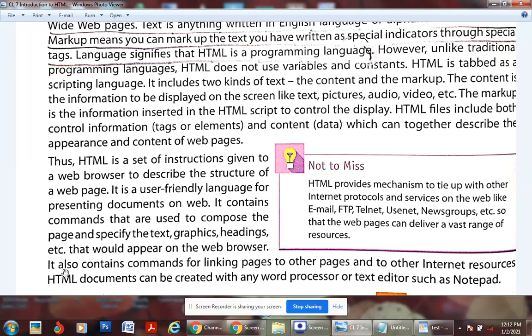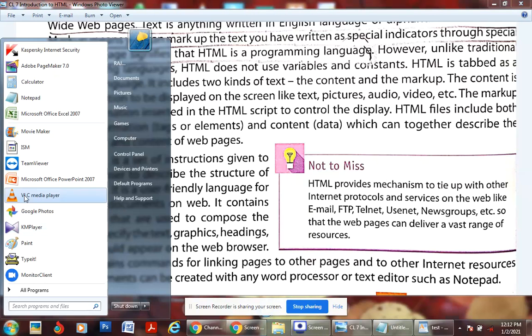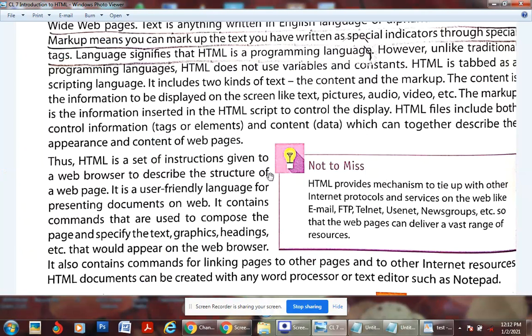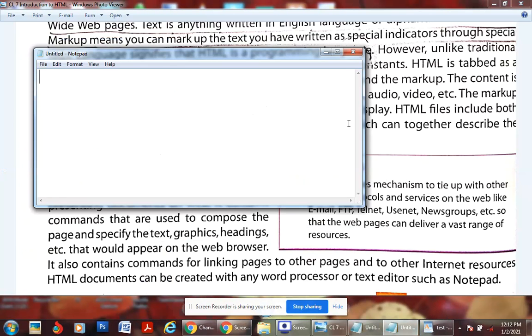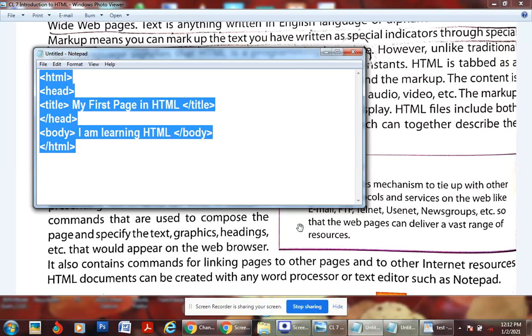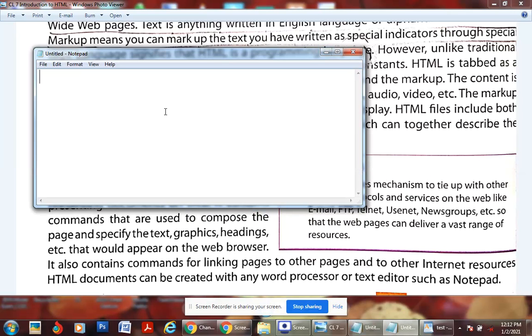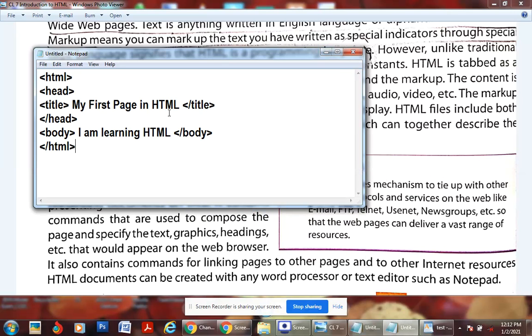Let's begin by writing a code. Okay, just listen. Click on the start button. Select the notepad. In notepad, for creating this, I'm going to paste the code. You can see in page number 100 that same code. This is a simple HTML language.